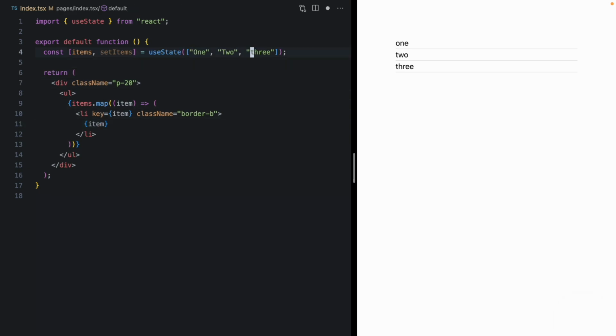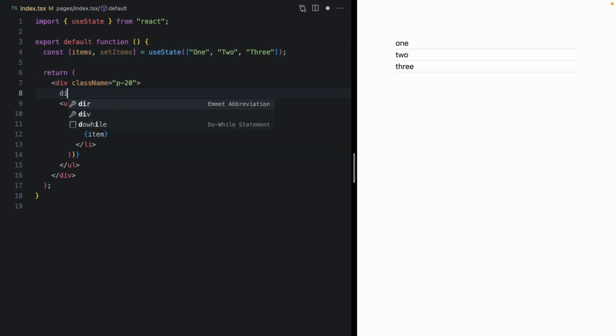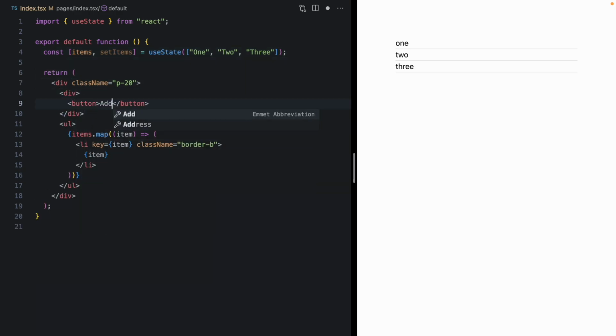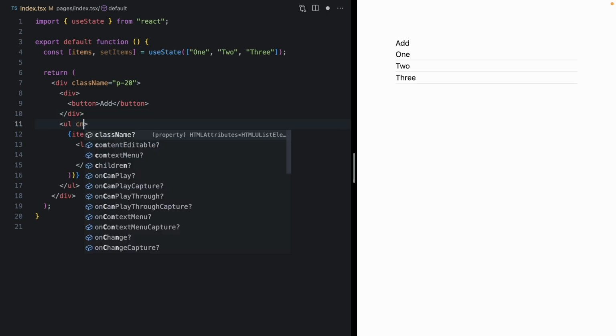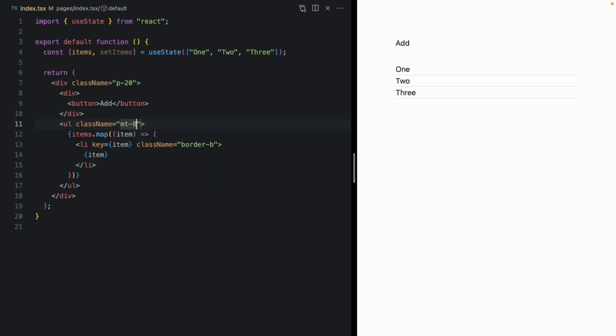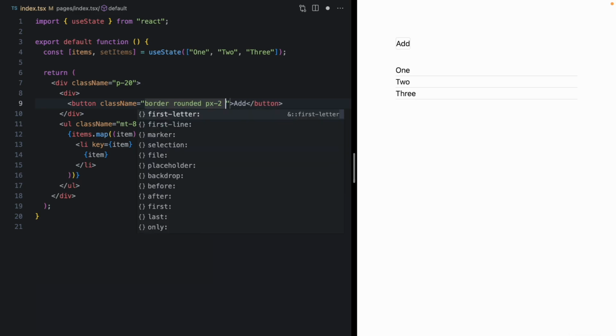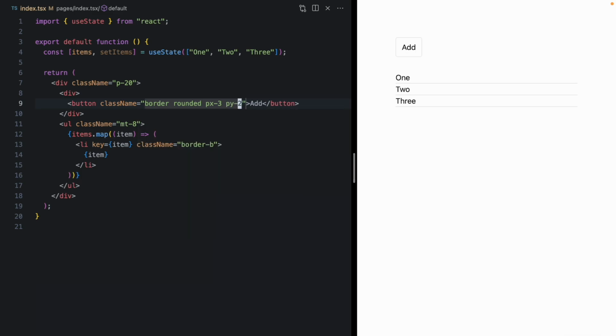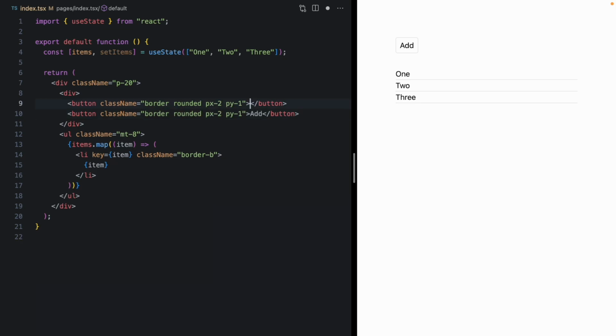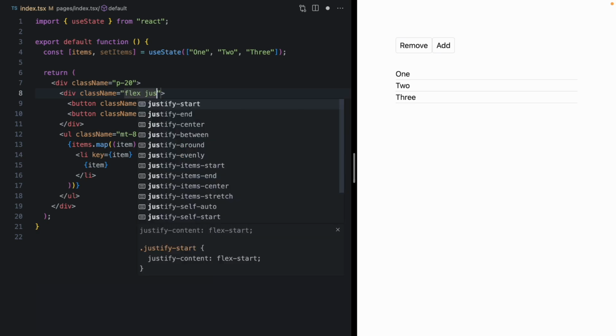And we can make a button to add an item. Let's give this some margin top. And that will be add, px3, py2 maybe. And it's a little aggressive. And then we'll have a remove like this, remove. And let's make this flex justify between.